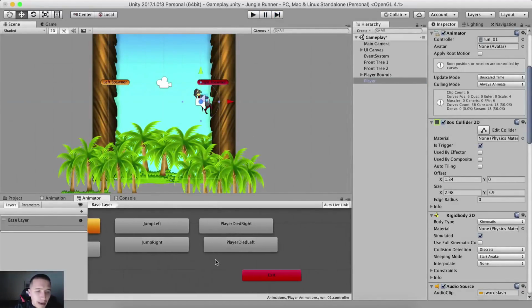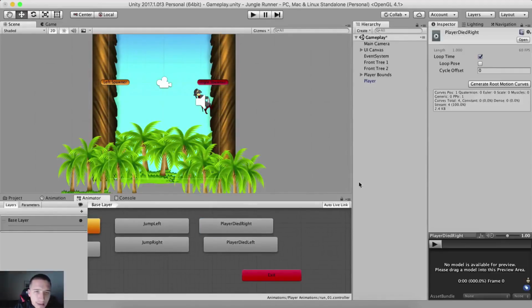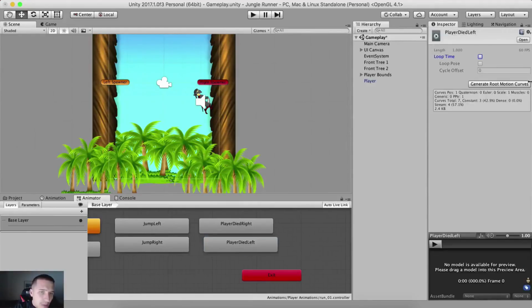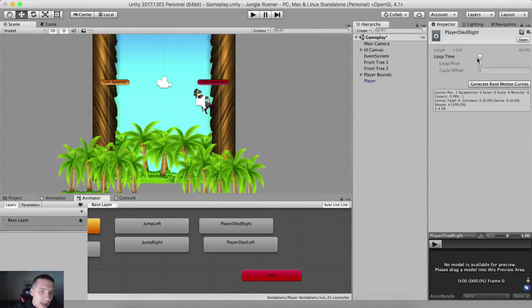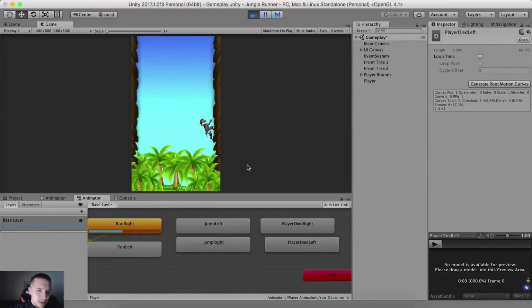So go into the animator panel, select the player died right, double click it, uncheck the loop time. Player died left, also double click it, uncheck the loop time. So for both of these animations, simply double click them, loop time will be checked, you need to uncheck it. Let's test it one more time and hope that everything is okay.